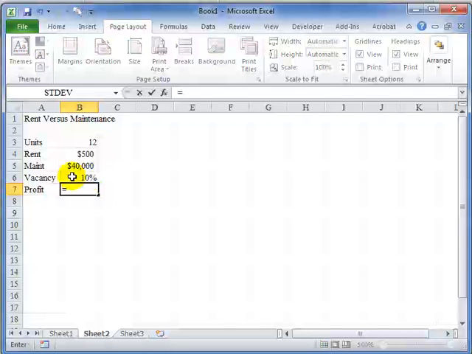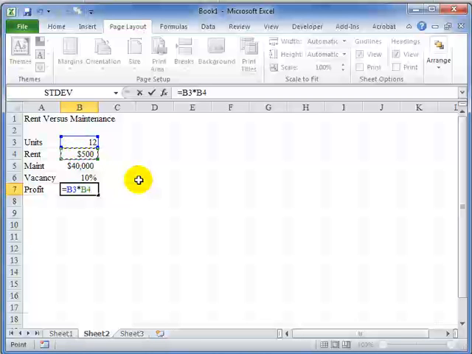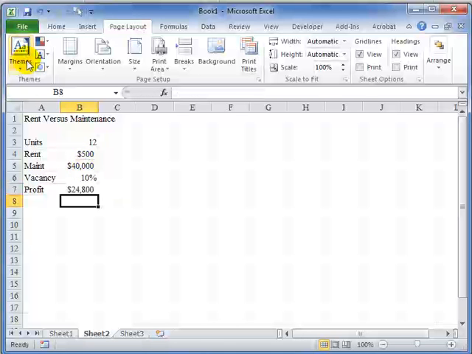So we'll say equals, and we'll say 12 units times $500 times 12 months, and then we're going to multiply that by 1 minus our vacancy rate, which in this one will give us 90%. And then we also, at the end here, need to subtract away that maintenance cost. So our profit in a 12-unit apartment complex with rents of $500 a month and 10% vacancy, and maintenance expenditures of $40,000 will be $24,800 a year.